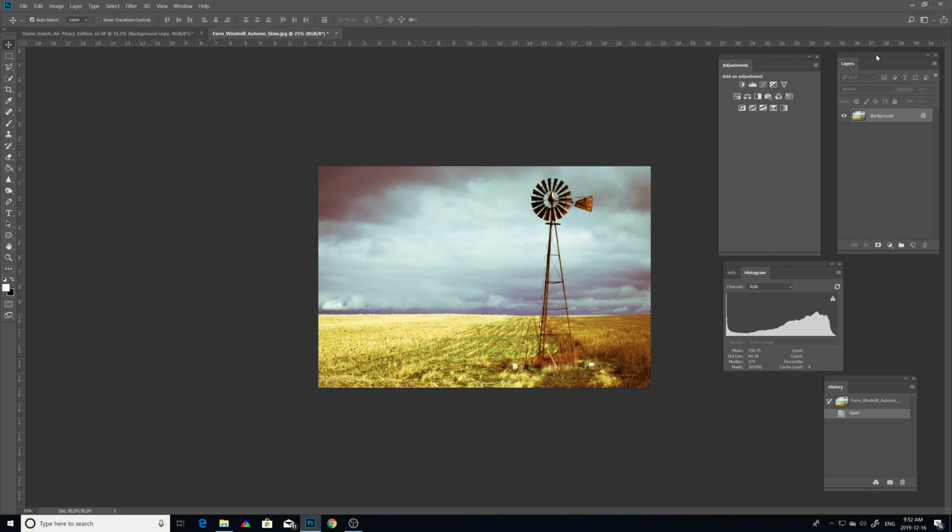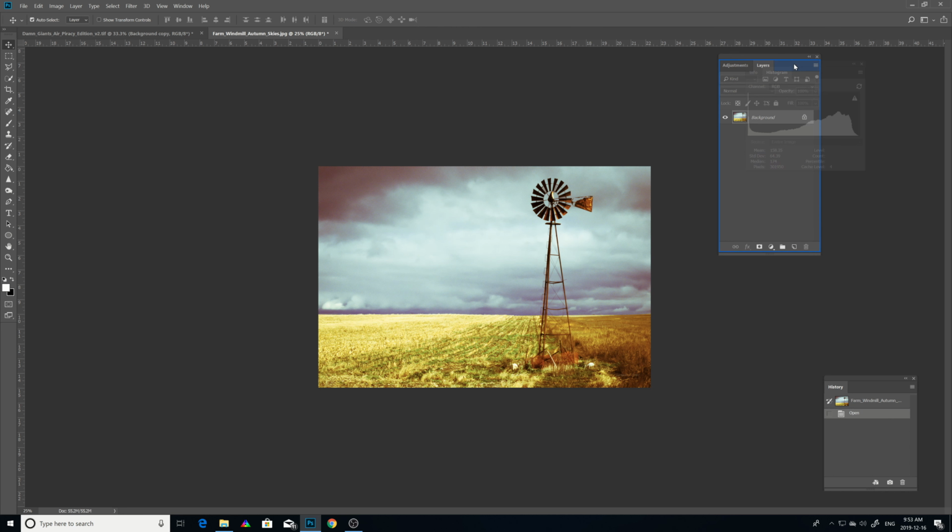And if I grab the top bar of one of these windows and bring it over here, you notice it kind of goes transparent. That means it's now going to create a tab in the same box as this one. So now you can click back and forth between these ones. And similarly, I can add another one to the party here.